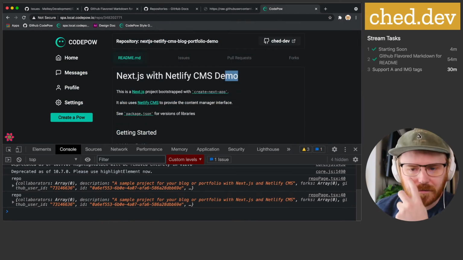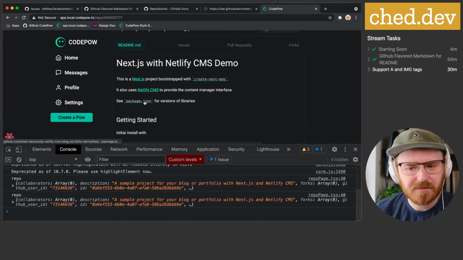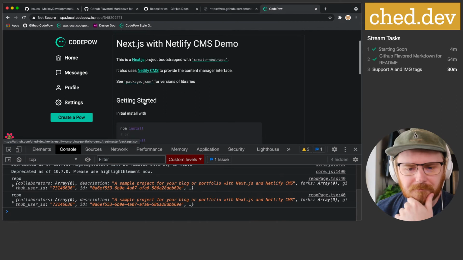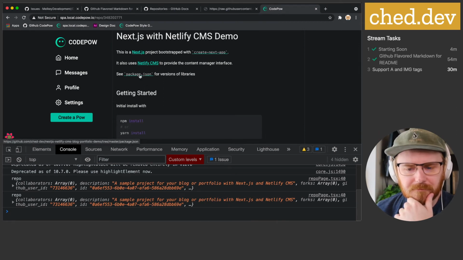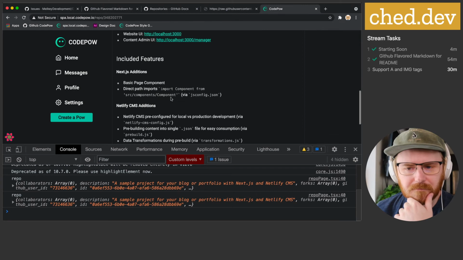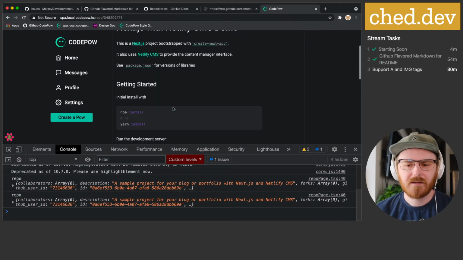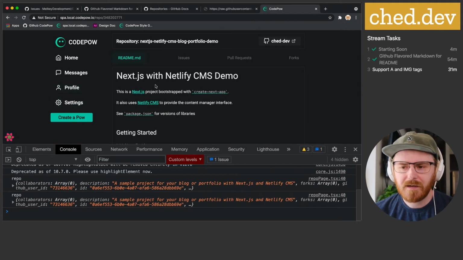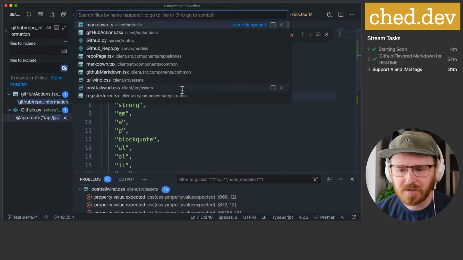So those are features I wanted on all of the markdowns, but I may want to do a README specific one here. And I want to change this. Oh, that is on the repo page and up top.